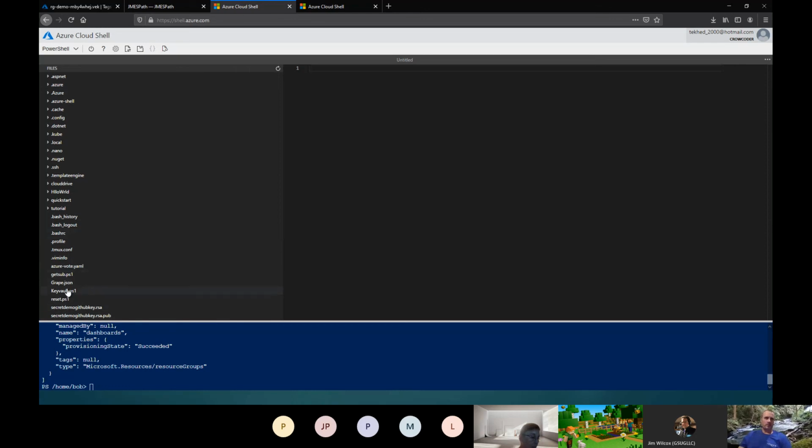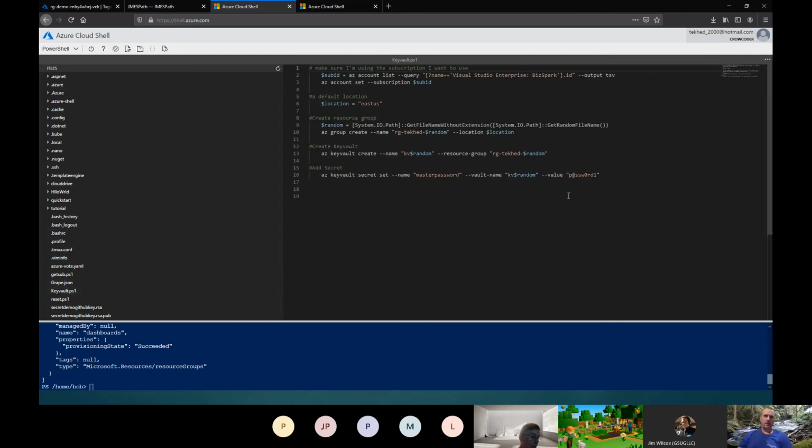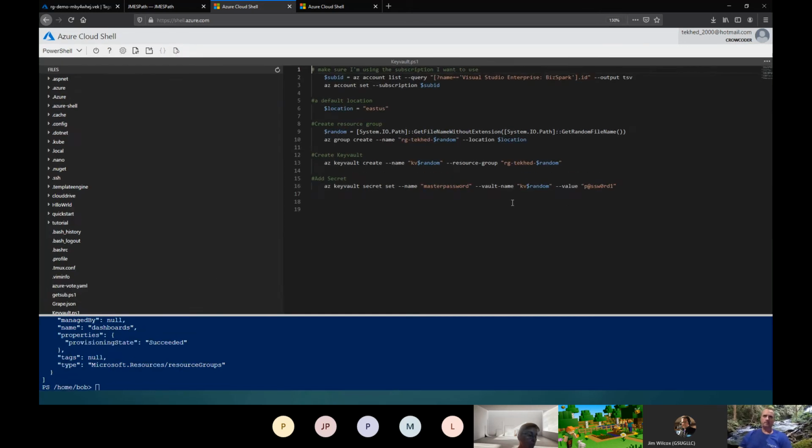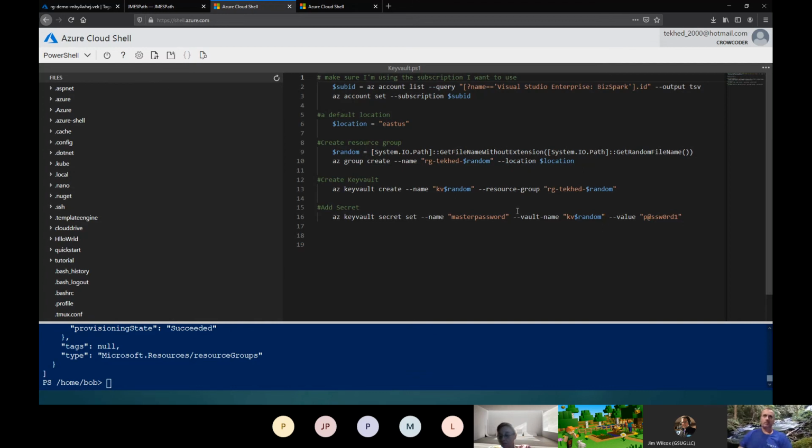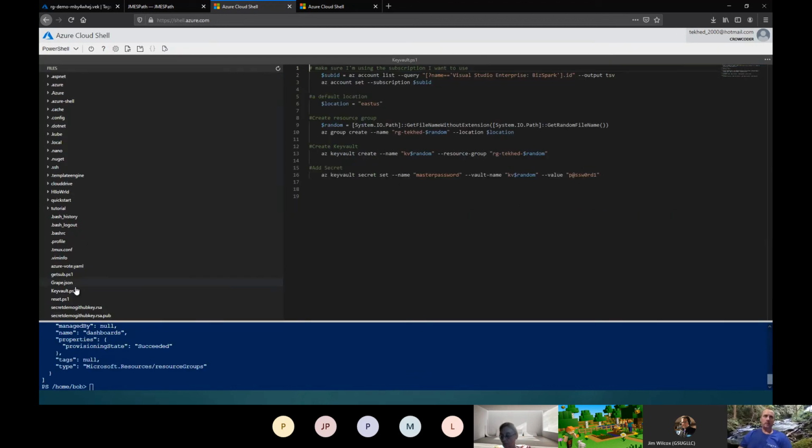I've got some files in here. This is probably too small for you to see, but I've got this PowerShell script that creates a key vault. So I've already uploaded this, and just to walk through it real quick, I can list my accounts, I can set my account, just to make sure that I'm in the right one. I can create a variable to set the location to East US.